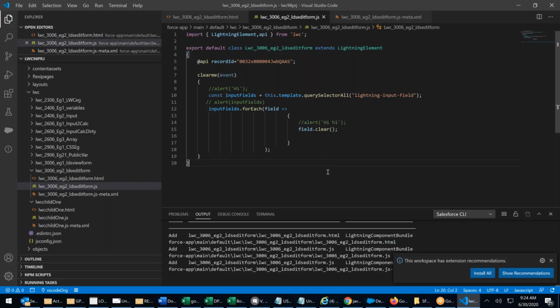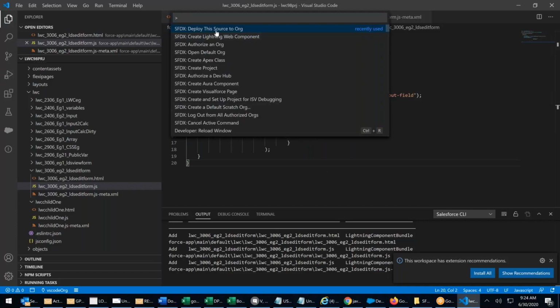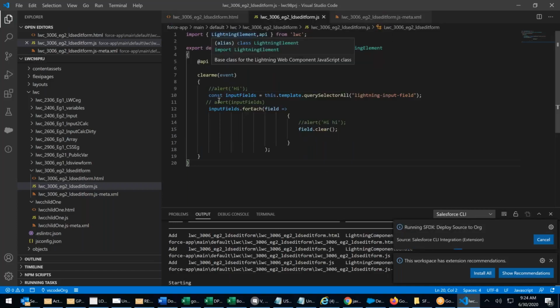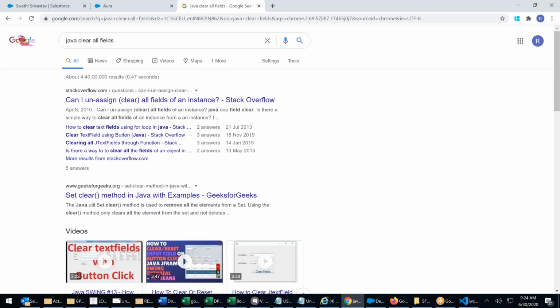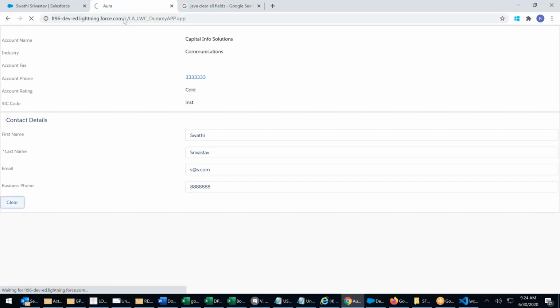Control S. Deploy this to source org. Main aim was to show you this query, line number 10, where you can select everything at a time from a template. Later, inside this, what we do is the later part. So refresh.